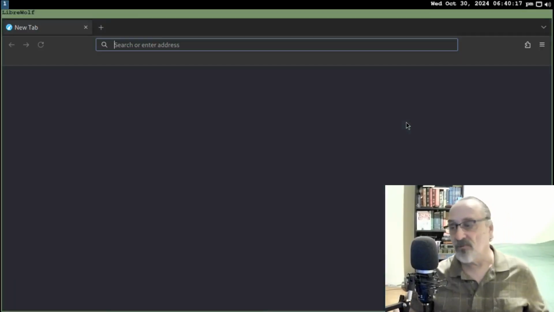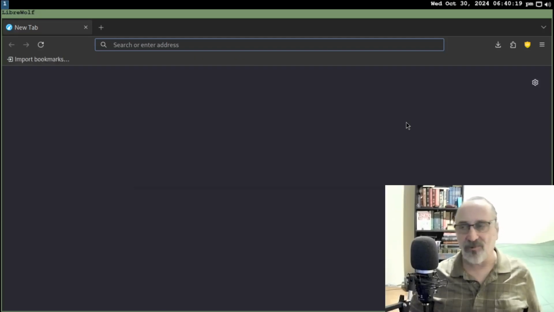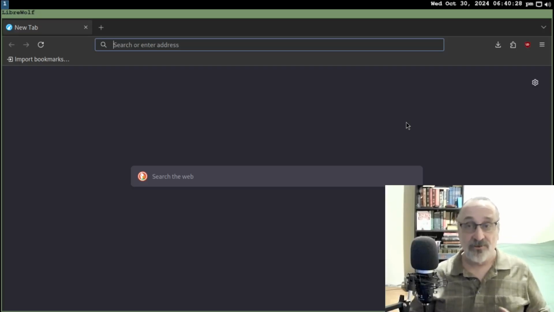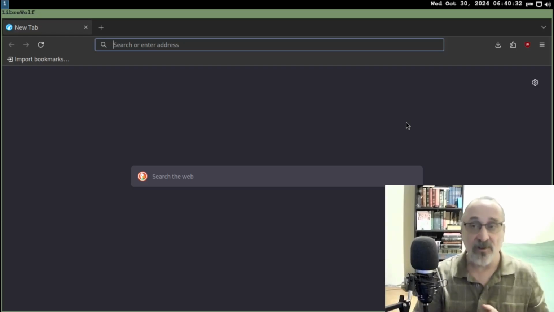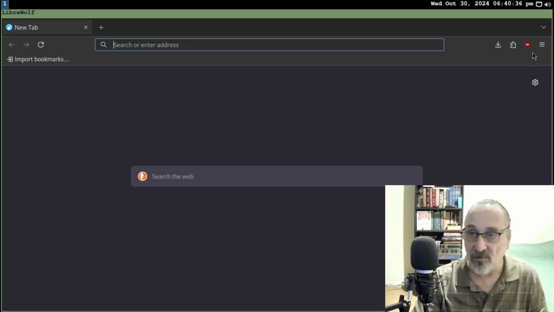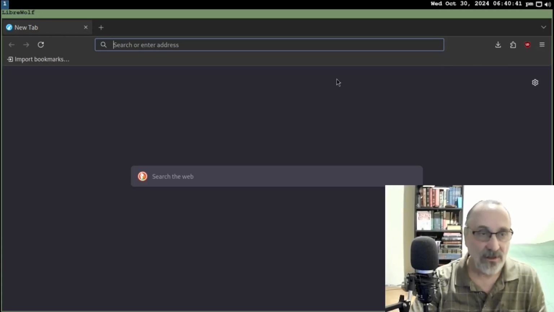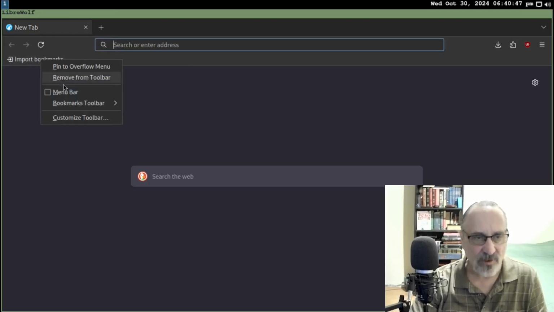And let's see if it opens. And of course, the first time you open a package after a reboot or when you first install it, it takes a few more seconds to open. And there it is. So number one, we don't have all that bloat and all that stuff on the front window that we have to get rid of. You can see uBlock Origin is already installed and up and running. The only thing I would get rid of is this import bookmarks.